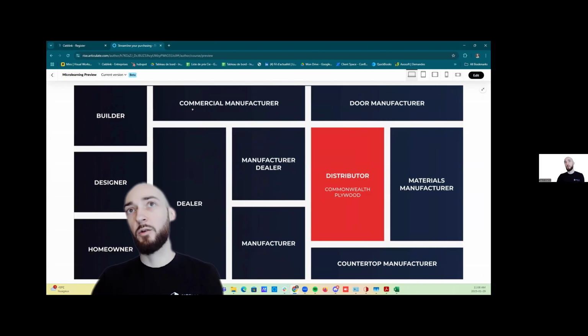Those actors will then work with different types of manufacturers. So you're going to have commercial manufacturers, manufacturers that we call dealers as well. Those also have showrooms. You're also going to have manufacturers that solely work with dealers or builders. Those people will then work with an array of distributors, such as Commonwealth Plywood. They're also going to work with countertop manufacturers, door manufacturers, and finally, all of those will work with material manufacturers. Talking about material manufacturers, it's more like Hettich, Blum, Uniboard, Tafisa, those kinds of end manufacturers. All right.